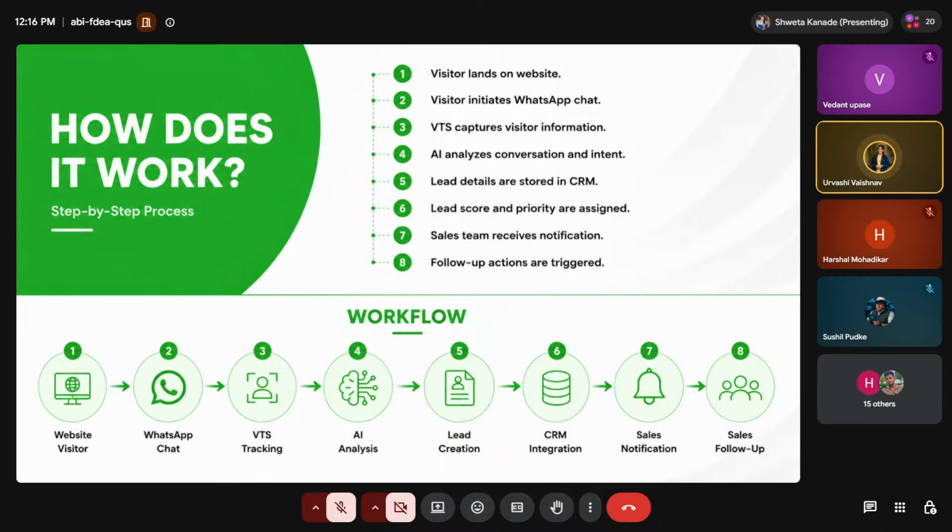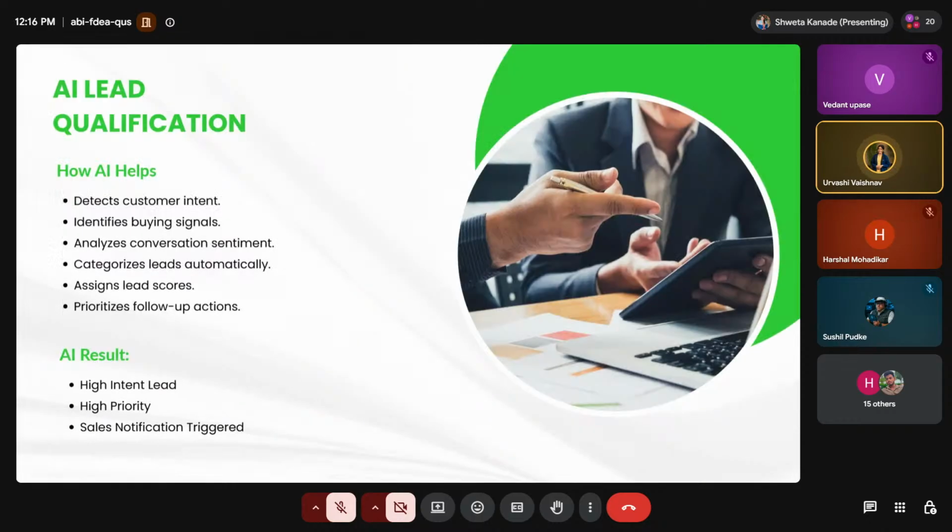One of the most valuable capabilities of this system is AI powered lead qualification. The AI continuously analyzes conversations to detect buying signals, customer intent, and sentiment. It automatically categorizes leads, assigns lead scores, and prioritizes follow-up actions. For example, if a customer says, "I would like pricing information and a demo," the AI recognizes strong purchase intent and marks the lead as high priority. The sales team is instantly notified, allowing them to respond while customer interest is still high.